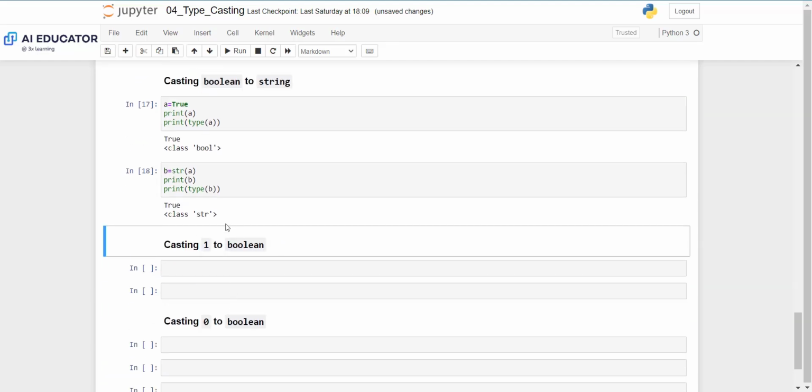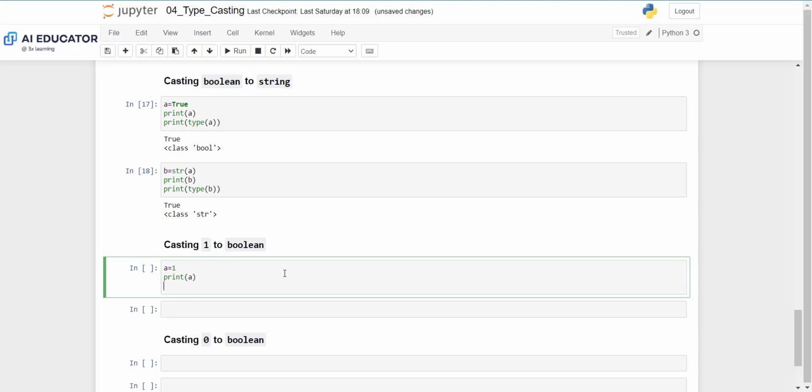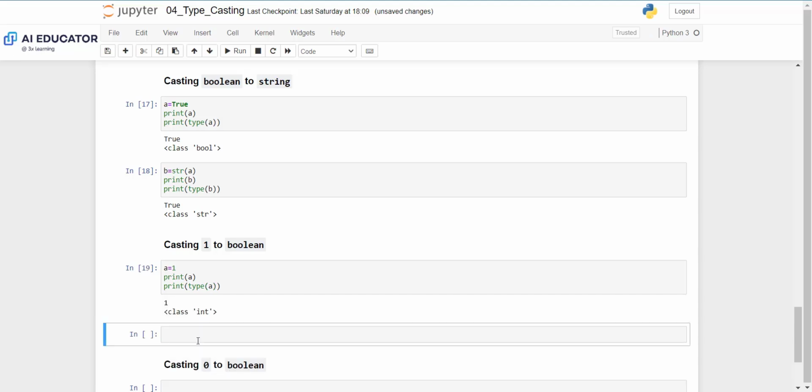Okay. Now let us convert 1 into boolean. We can only convert 1 and zeros into boolean because boolean has only two things, true and false, right? So let us say a is equals to 1. Let me print the a and let me also print the type of a, which will be obviously the integer. Now let me run this cell. Yeah, it is integer. Now let us convert it into boolean.